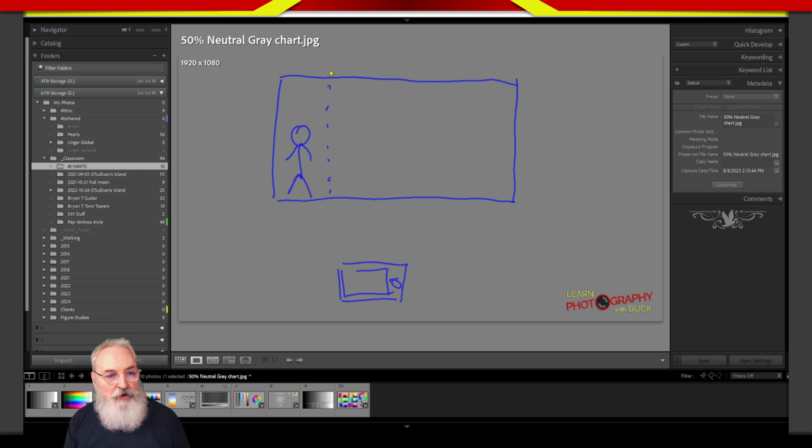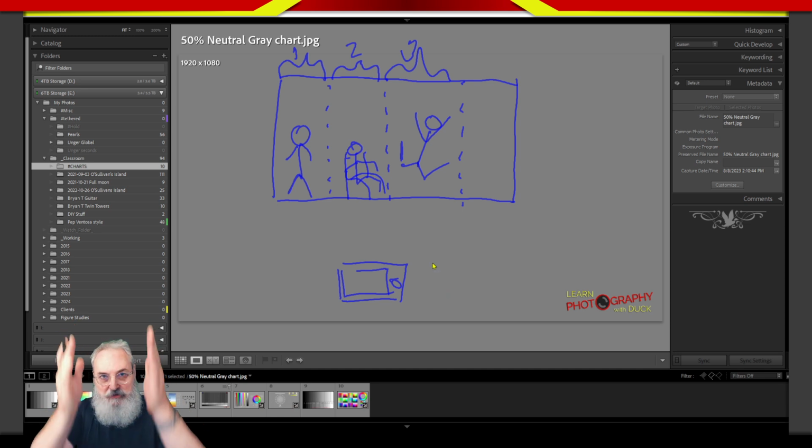What it's doing is exposing this area only. Then the app says, have your subject move to the next position. Maybe they're sitting in a chair, and it takes this photo. So this will be photo number one, photo number two. Then the camera waits and instructs you to tell the person to move to position three, like, yay, jumping, and it takes that photo and exposes just that little bit.